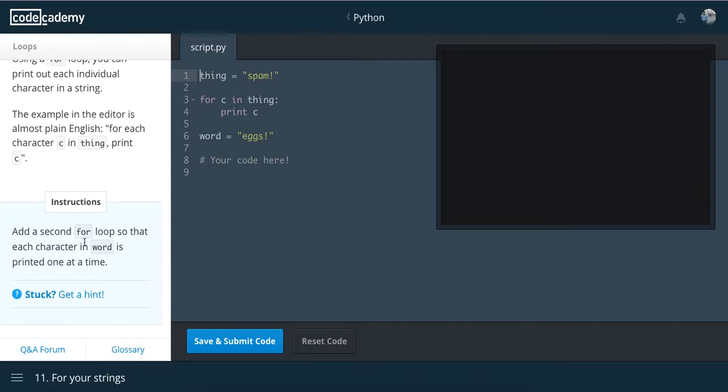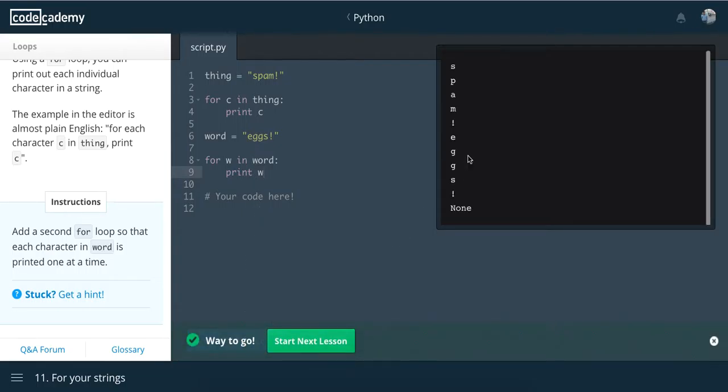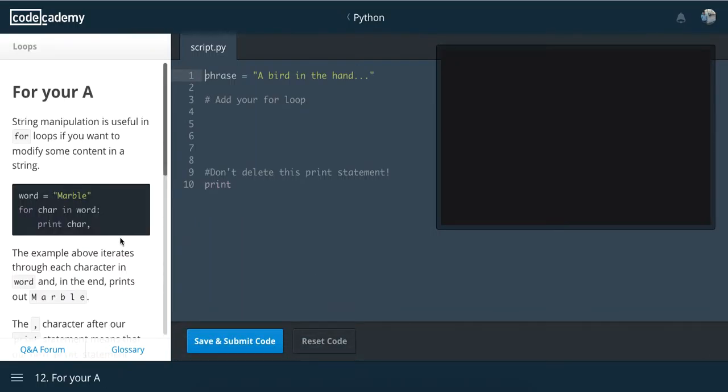So the instructions here say add a second for loop so that each character in Word is printed one at a time. Okay, so what we have here is this variable thing, and we're iterating over the characters. So let's do that with Word. We'll say for W in Word, that's our local variable. We just want to print out that word. So we should get EGGS. Awesome, guys. And obviously the exclamation mark. Okay, so next one.